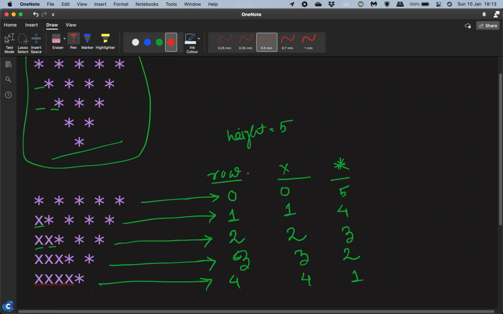If you check it closely, you can see that we are printing the x row number of times. For row 0 it's 0, 1, 1, 2, 2, and for the star we are printing it height minus row number of times. So height is 5, so 5 minus 1 is 4, 5 minus 2 is 3, like that.